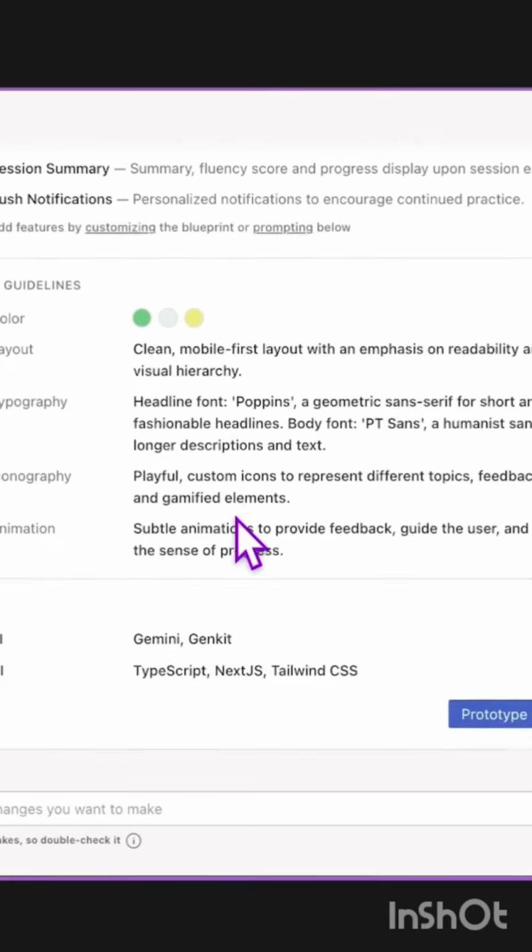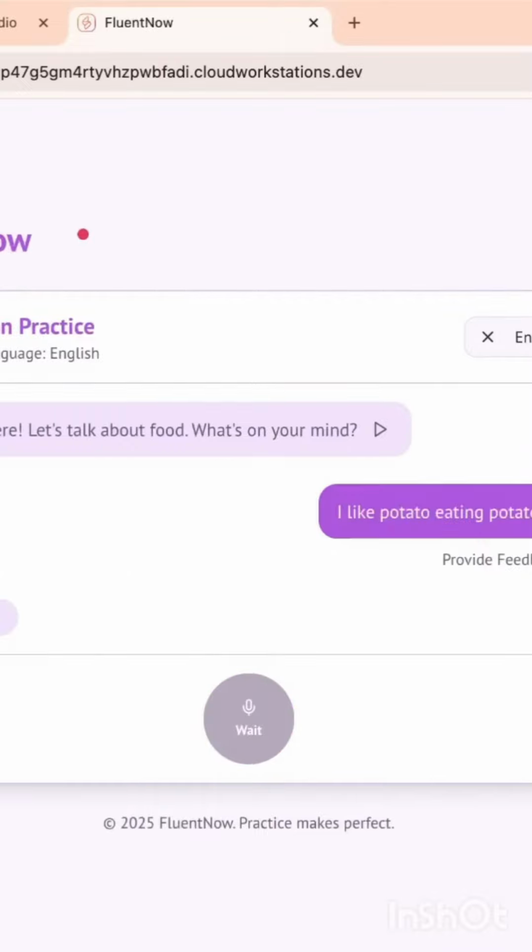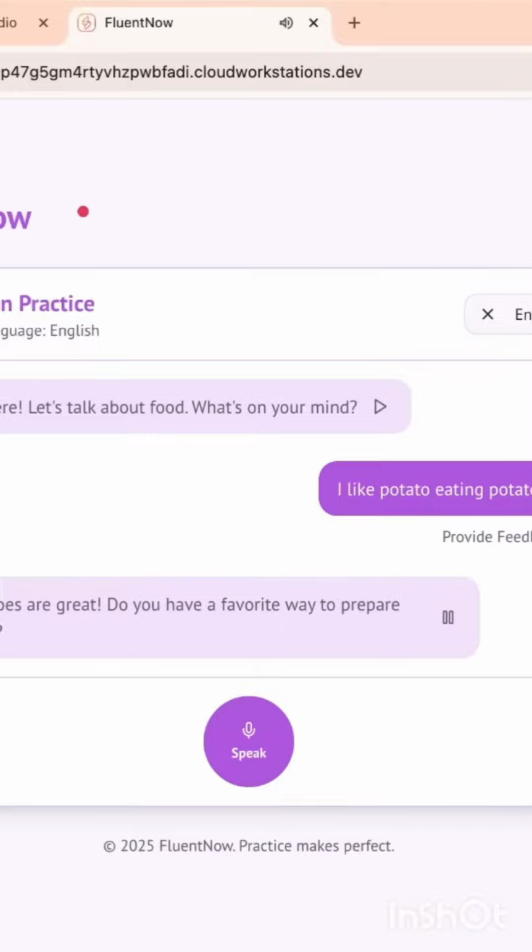End up with this application. Hi there. Let's talk about food. What's on your mind? I like potato. Eating potato. Potatoes are great. Do you have a favorite way to prepare them? I like eating potatoes. Isn't that really, really cool?